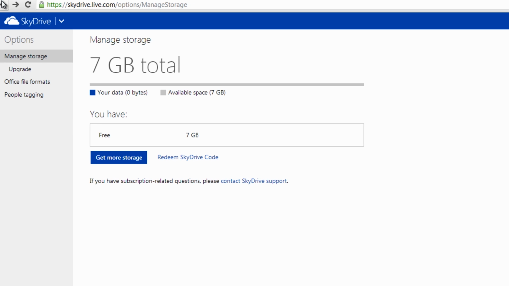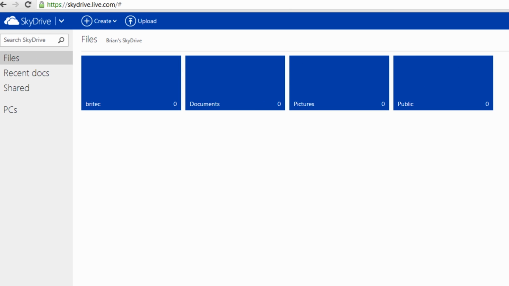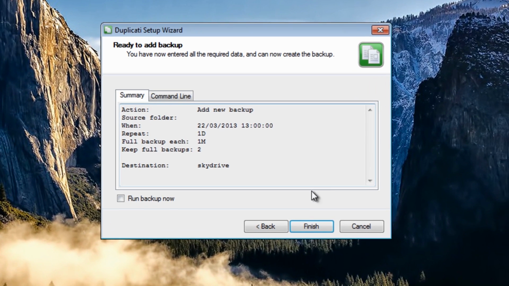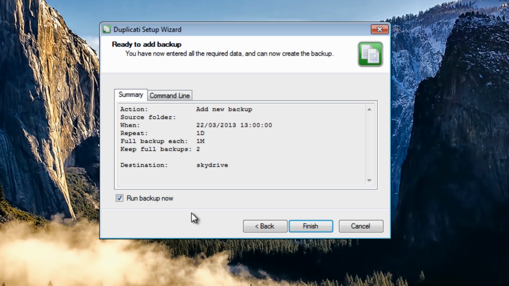Okay, so now we've got our folder set up. I'm just going to go back to my program here and go run in background now. Finish.